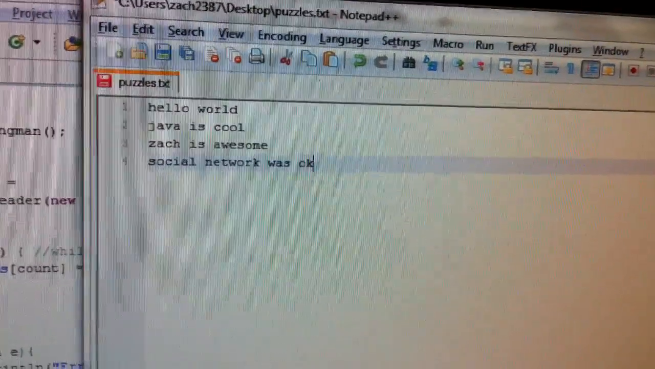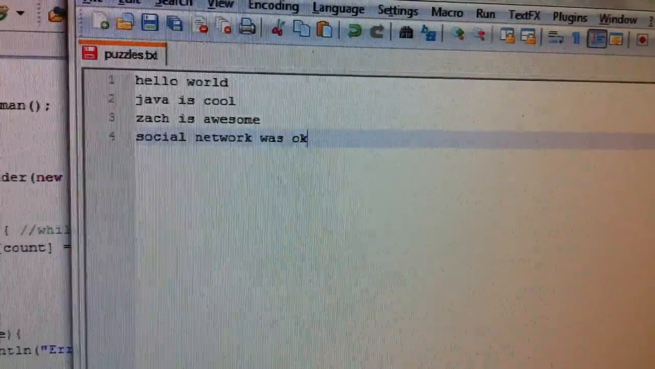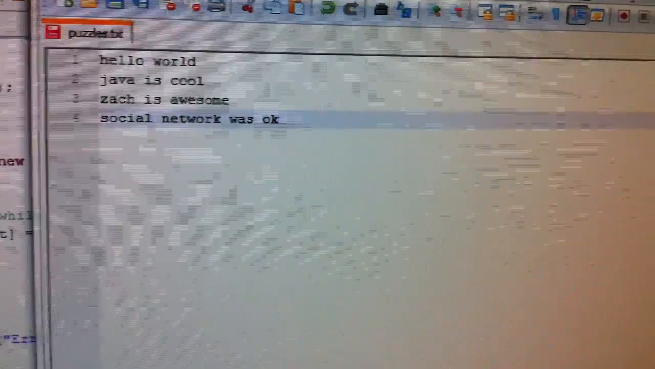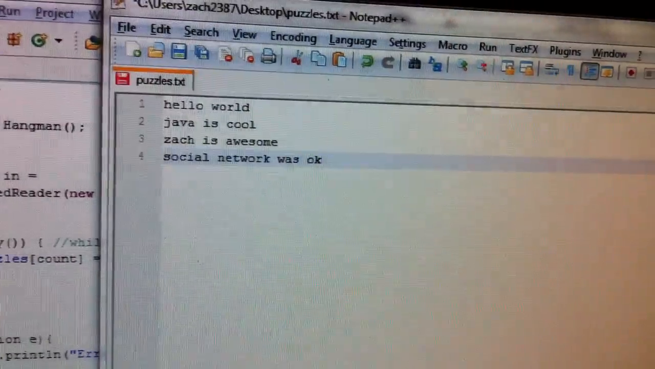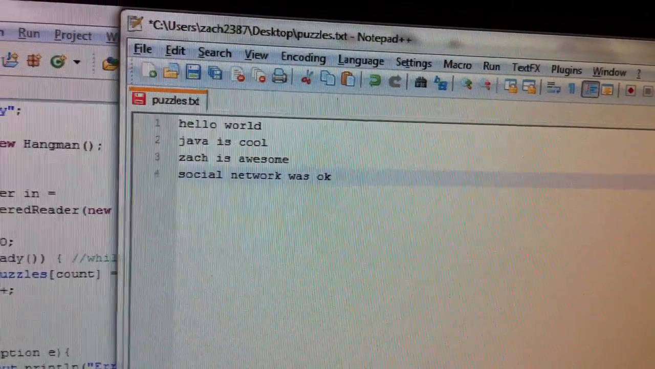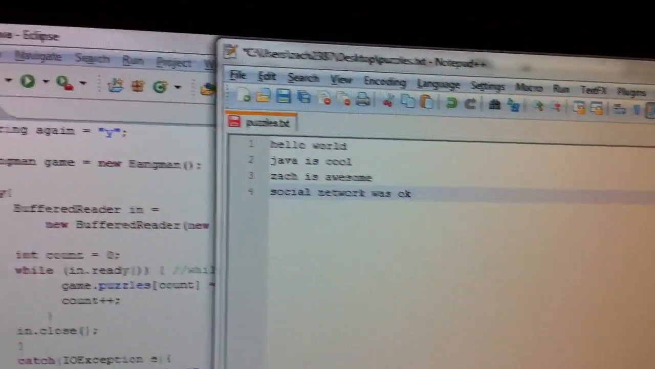I actually just saw that movie a couple days ago. Everyone's been asking me, have you seen Social Network? You'd love it because programming and stuff. And I actually did see it, and yeah, it was okay. It was okay. So, that's that.